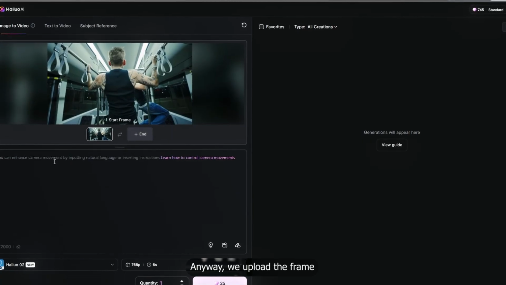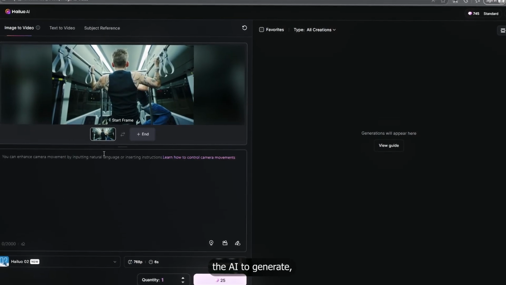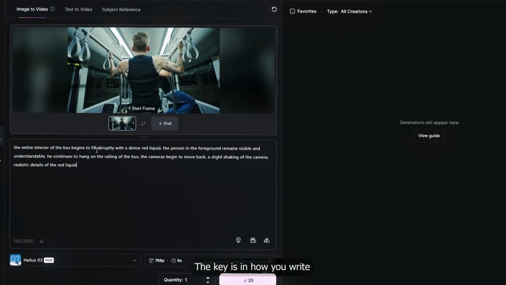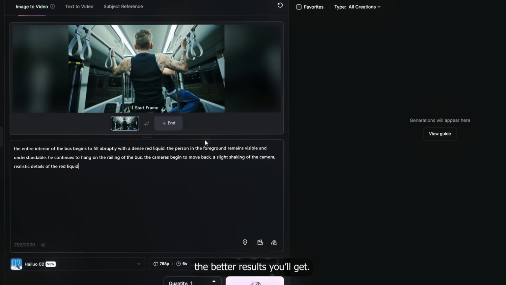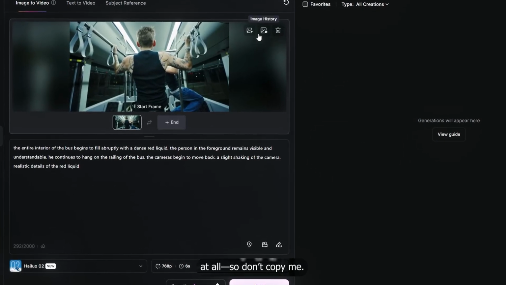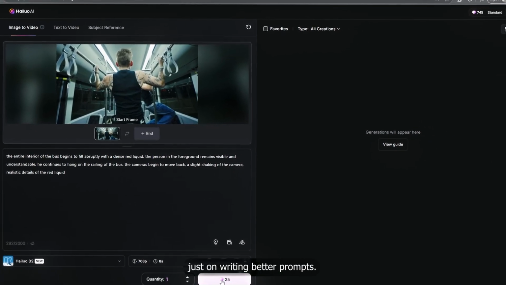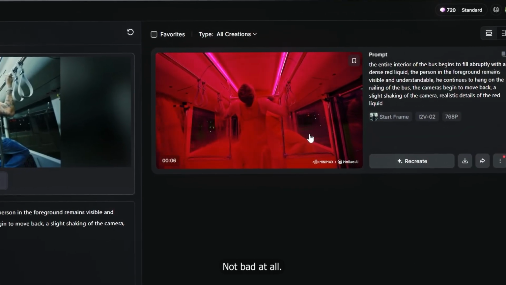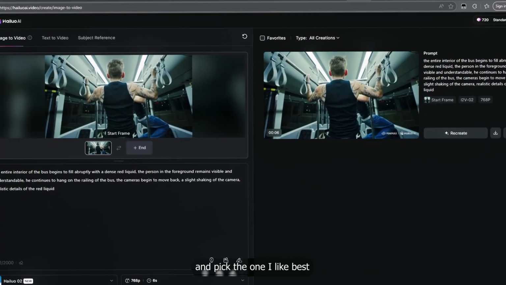Anyway, we upload the frame we just rendered. Now think about what you actually want the AI to generate, because this thing can literally create anything you can imagine. The key is in how you write your prompt. The more detailed it is, the better results you'll get. I typed out something simple, not perfect at all, so don't copy me. You can find whole tutorials just on writing better prompts. After a short wait, here's the result. Not bad at all. I'll generate a couple more options and pick the one I like best.